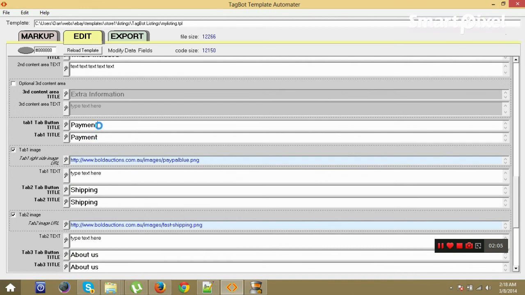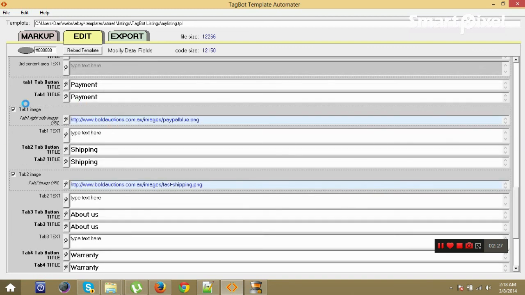Okay, now we come down to the tabs at the bottom of the listing. The first one here, there's two. This is payment and payment. The first one is the button title at the top above the actual content area, and the second title is in the content area. So we'll leave those the same, and then you have an image in the first tab. We'll just leave that as it is, but you can put your own image if you'd like.